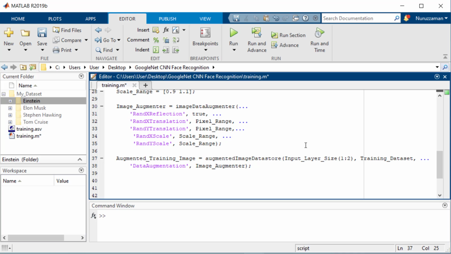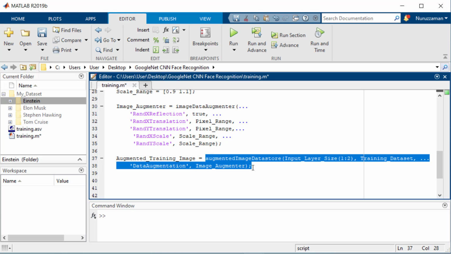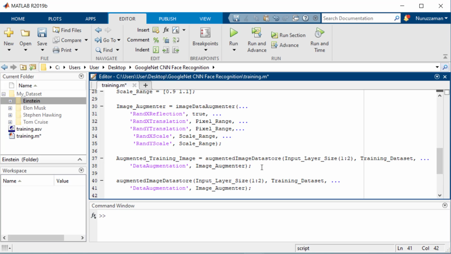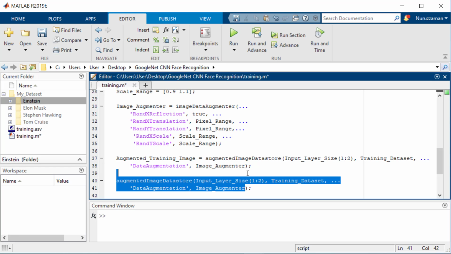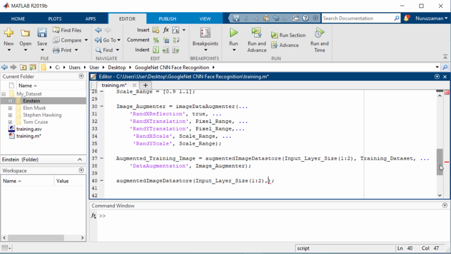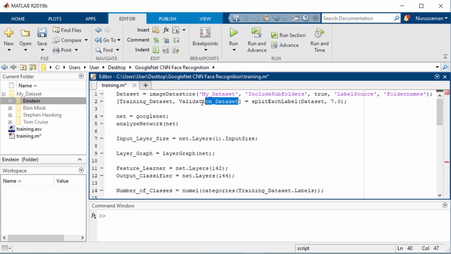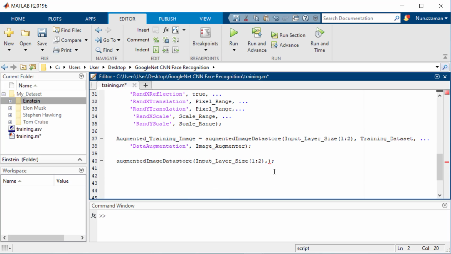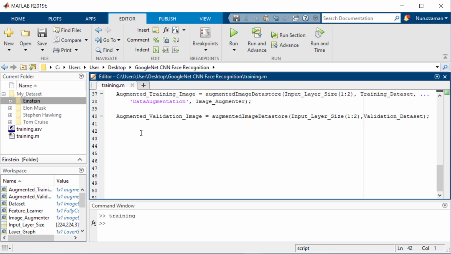We need to change the size of validation images too. Copy this entire line and paste it here. Remove this part. Here is our validation dataset. Copy it and paste it here. Finally, store it in a variable named augmented validation image. So our image modification is completed. Now we can proceed to the training process.